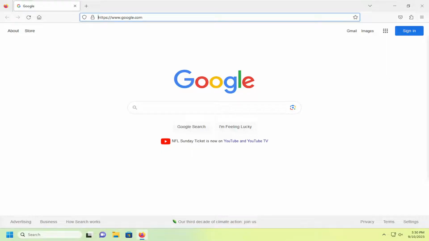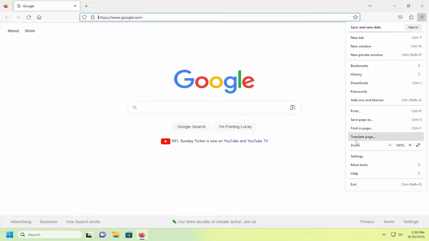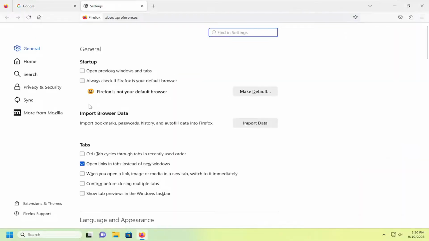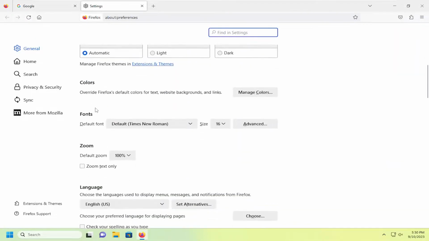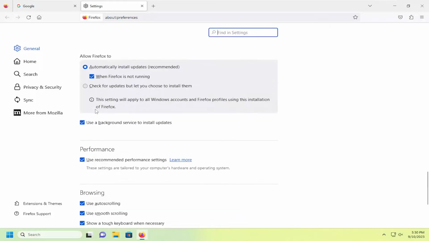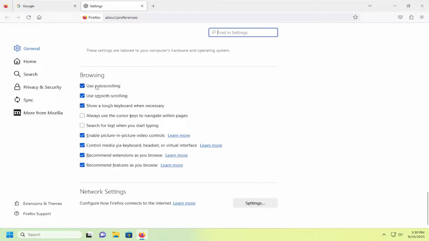So anyway, let's go about how to actually turn on or off auto scrolling. We're going to start by selecting the menu icon up at the top right. Just go ahead and left click on that, and go down and select settings. On the right side, you want to scroll down underneath browsing. And where it says auto scrolling, you want to just either check mark or uncheck that depending on whatever you want your selection to be.